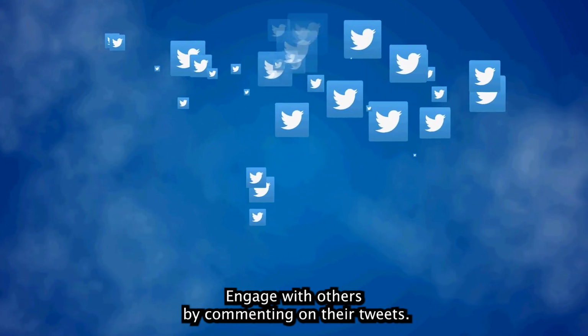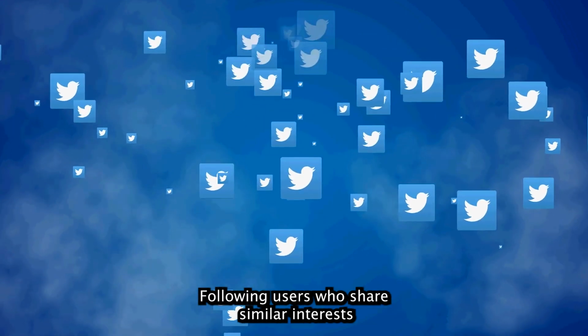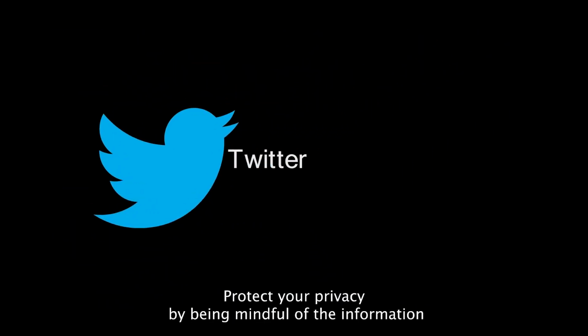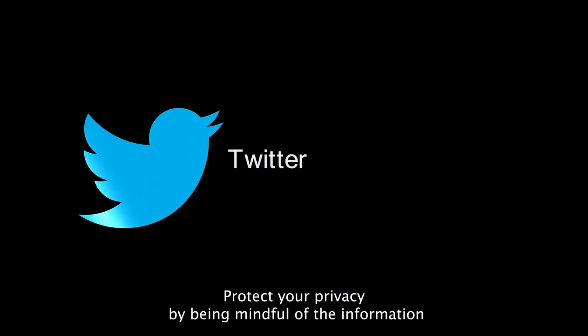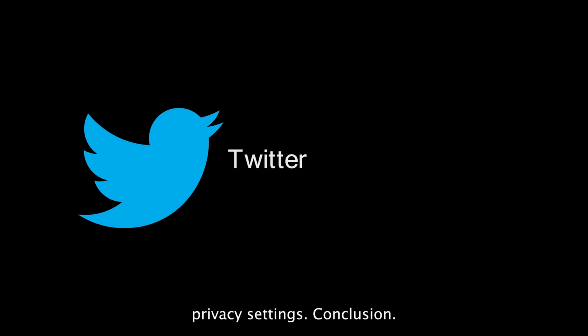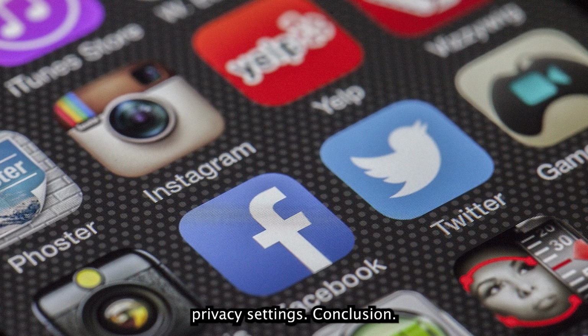Engage with others by commenting on their tweets, following users who share similar interests, and participating in Twitter chats. Protect your privacy by being mindful of the information you share on your profile and in your tweets, and by using Twitter's privacy settings.